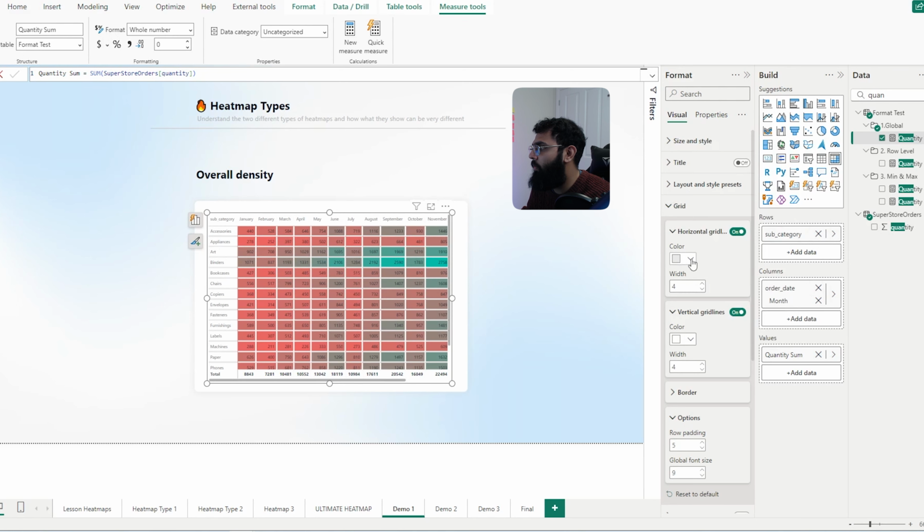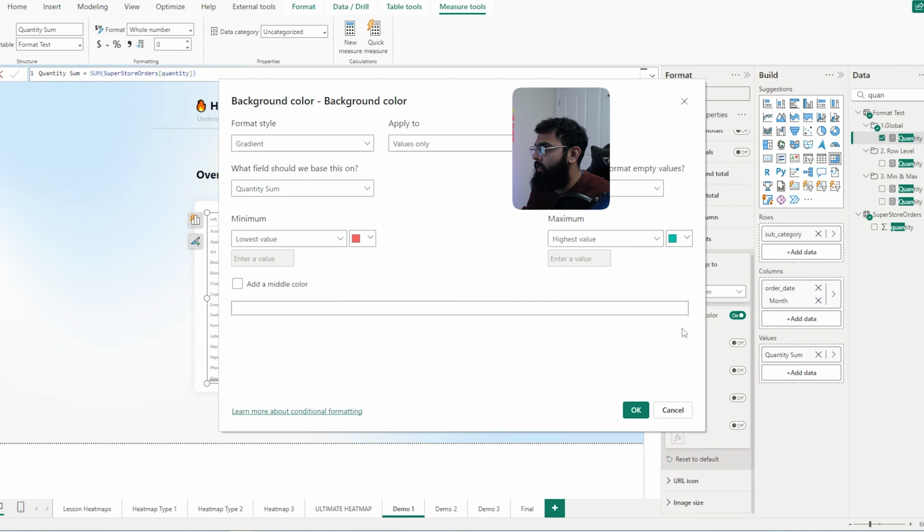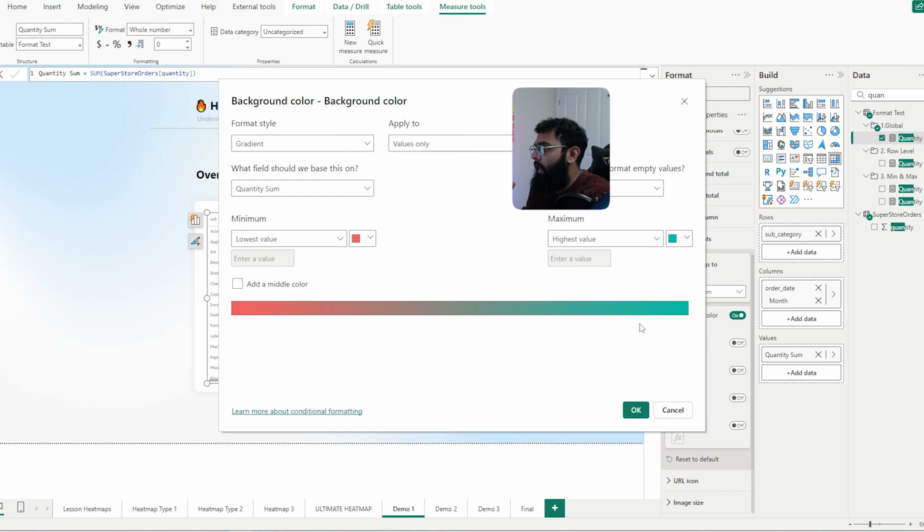So if I select white, and then select white again, this now blends in very nicely. So let me turn off our column subtotals and our row subtotals. And then the colors, we can adjust that as well. Now it's worth noting, because we're doing a dynamic heat map in our ultimate, we need to use our gradient.